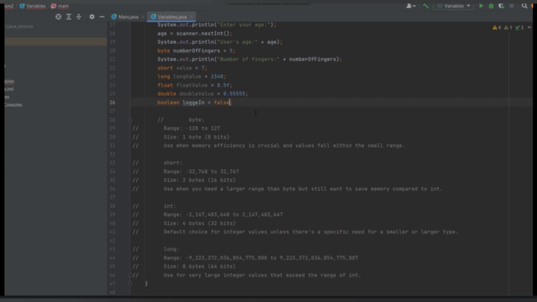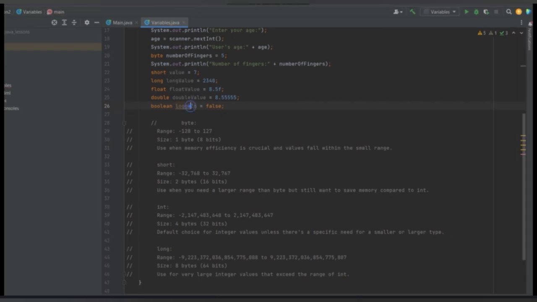Think of a boolean like a light switch. The switch can either be on or off, just like a boolean can either be true or false. It's simply a yes, no, or true, false concept. I noticed a mistake, I forgot the D here.